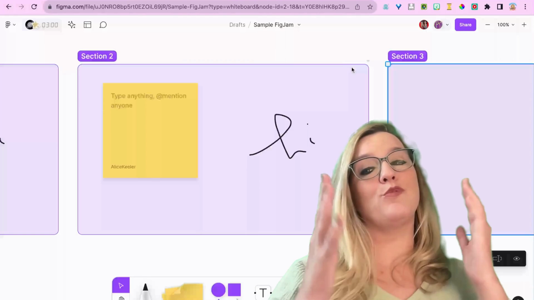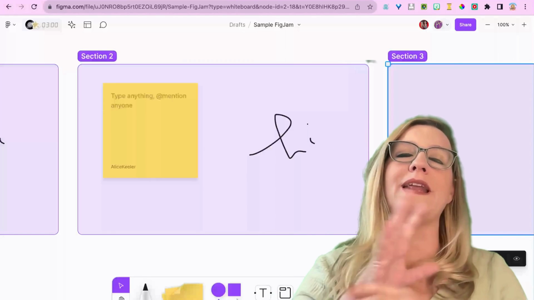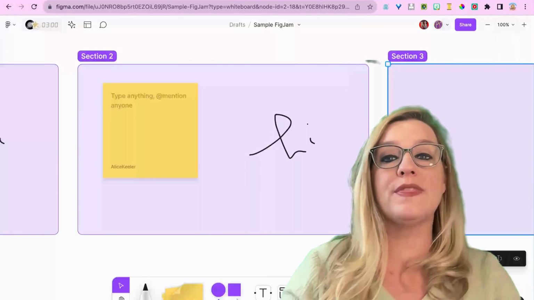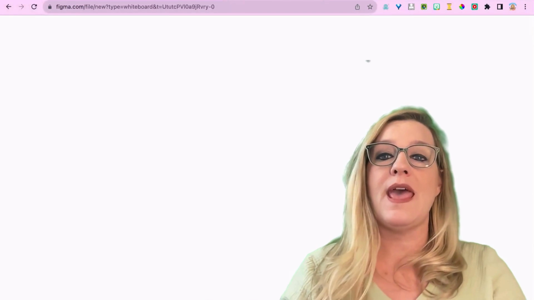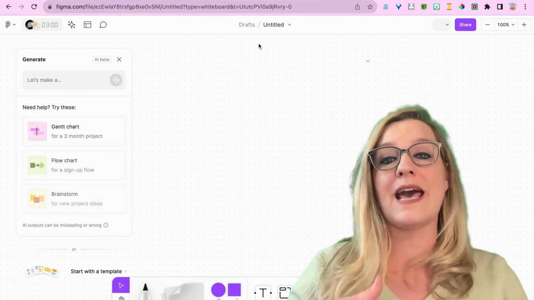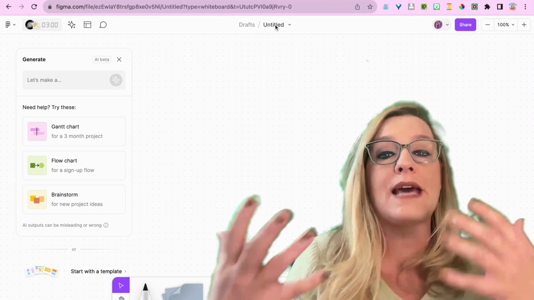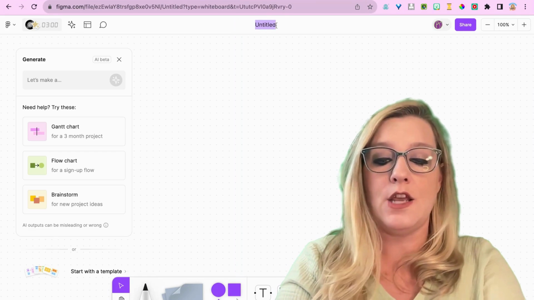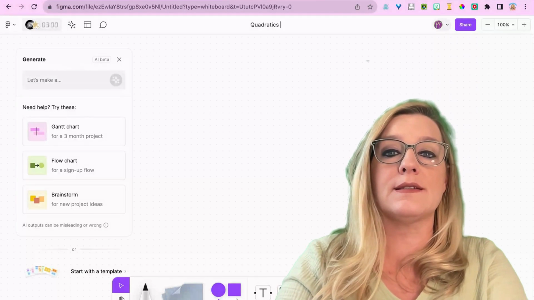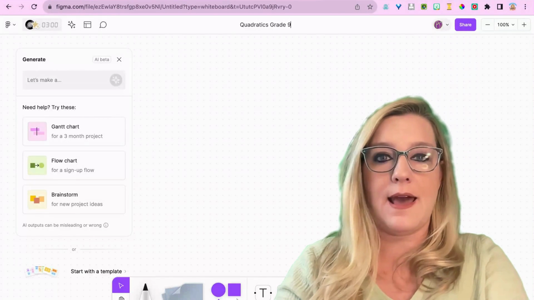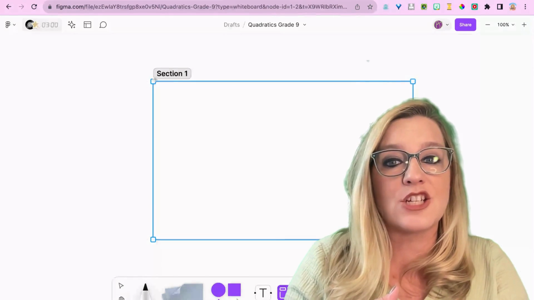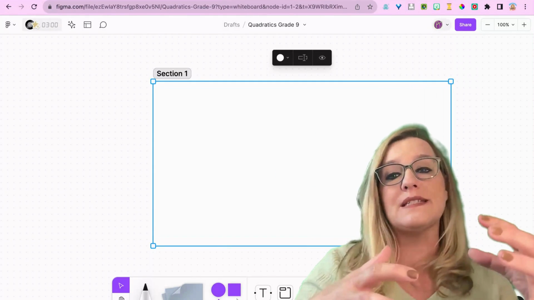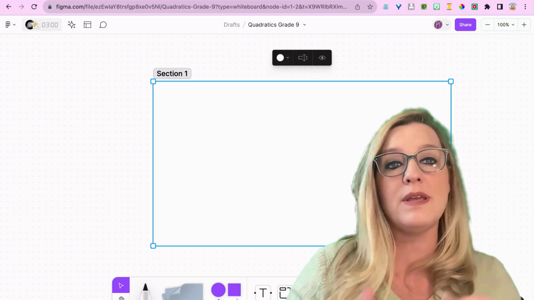FigJam is a really powerful collaboration tool, and it has a lot of really cool features, but this is really the basics of it. I just do figjam.new, and I'm going to go where it says Untitled. I'm going to click on it, and I'm going to title it what I'm going to use for my lesson. So maybe I'm doing quadratics, grade 9. And then I usually come down here and I start creating sections. And in the section, I'm going to design whatever interactive elements that I want.